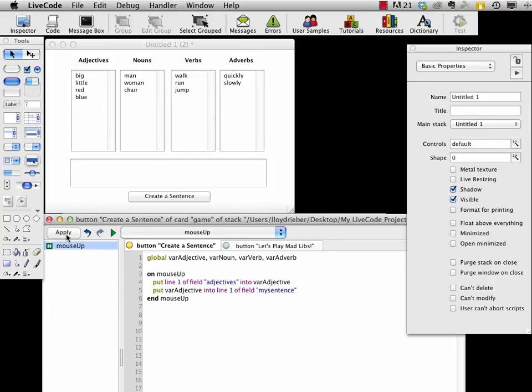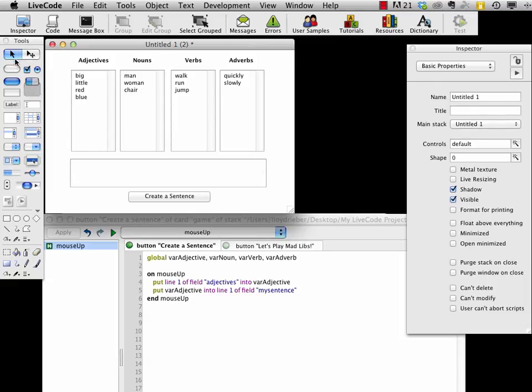All right, let's hit the apply button. All right, looks like we have some good code there. Now let's go up to our program, go into run mode, and we are going to click create a sentence. Well, how about that? It took the first word and it now appears down here also. Excellent. Okay, we now will build on this.